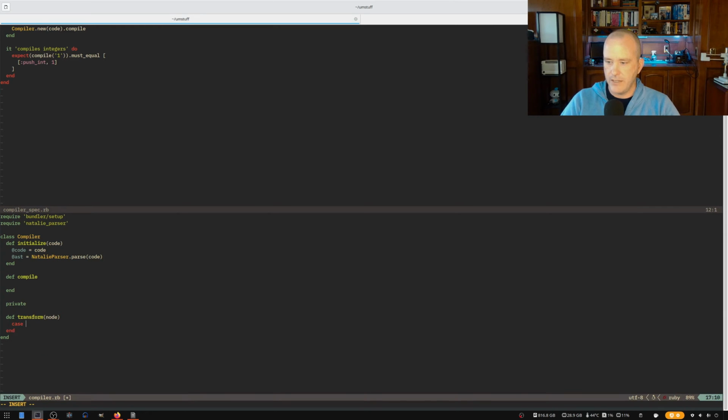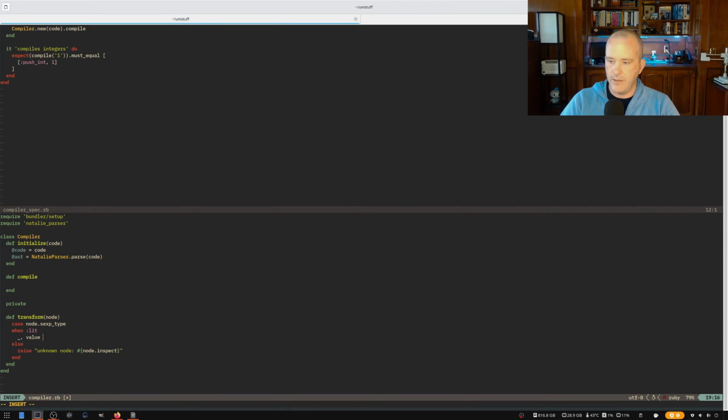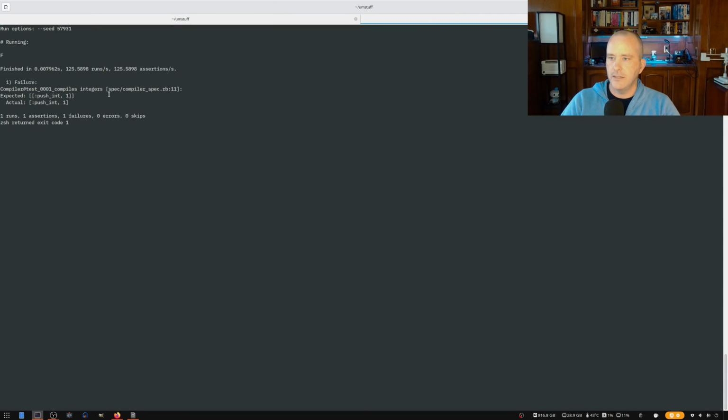And then this will recursively call itself down the road. But for now, we'll just do case node.sexp_type, when it's a lit. If it's something else, we're just going to raise unknown node, node.inspect. And then when it's a lit, we're going to get the value out of it and return a push int value, something like that. Okay, that didn't quite work because we didn't call transform on the AST. Does that get us closer?